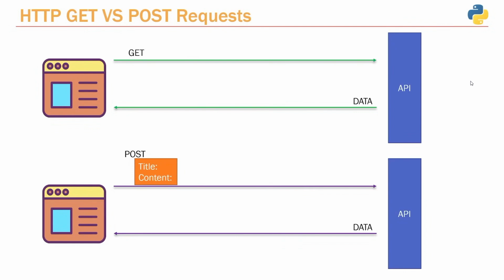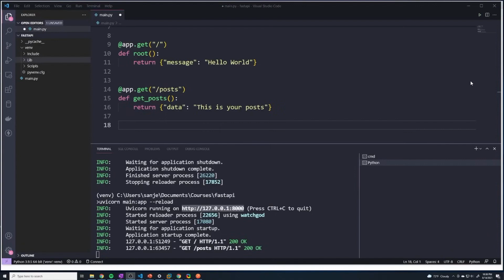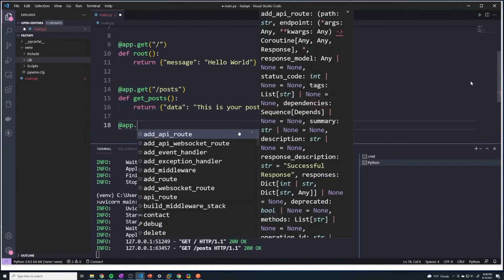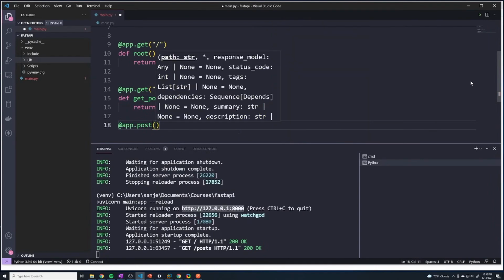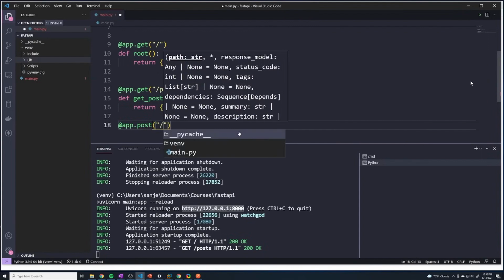Now that we have a basic understanding of how POST requests work, let's go back to our code and see if we can create a path operation for a POST request. Let's go below our last path operation, which was for getting posts, and create one for creating posts. First things first, let's create our decorator. We'll do app dot, and instead of get, we're going to say post. That's all it takes to convert a traditional GET request to a POST request. You just say .post.